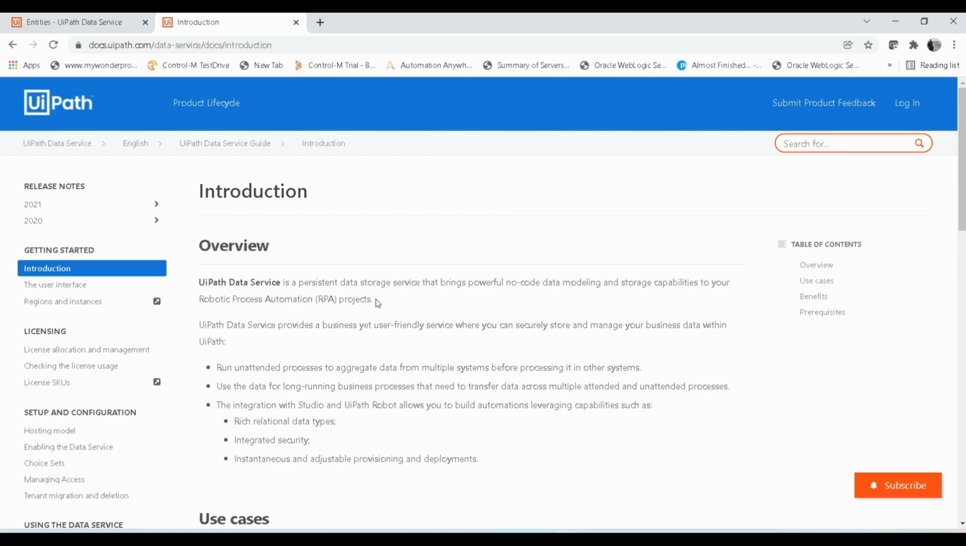As it is providing no-code data modeling, it will be very easy to manage this set of data which you are adding in the data entity. UiPath Data Service provides a business-friendly and user-friendly service where you can securely store and manage your business data within UiPath. Instead of depending on other third-party storage tools, you can directly save it inside UiPath itself, which will be more secure and will help to manage your files as well as the needed data inside the data entity.